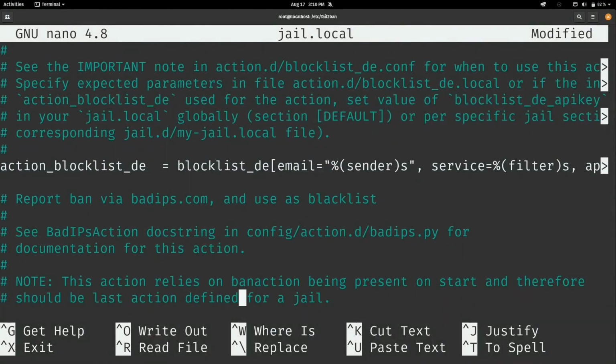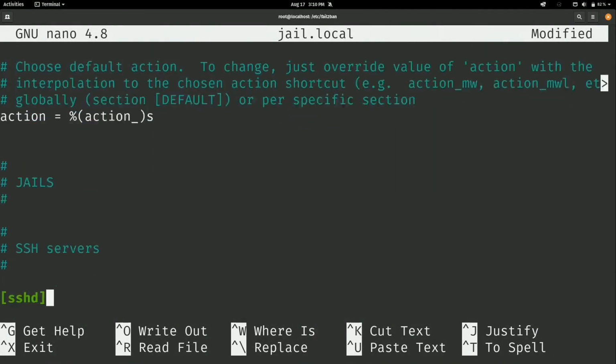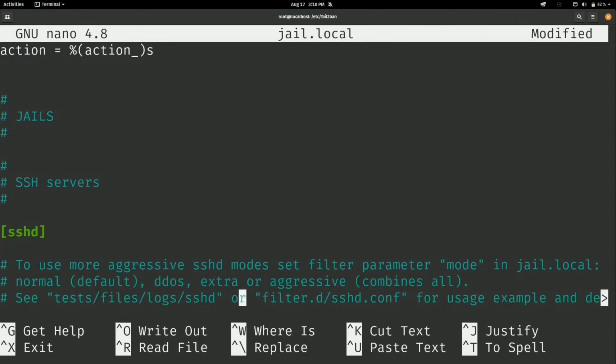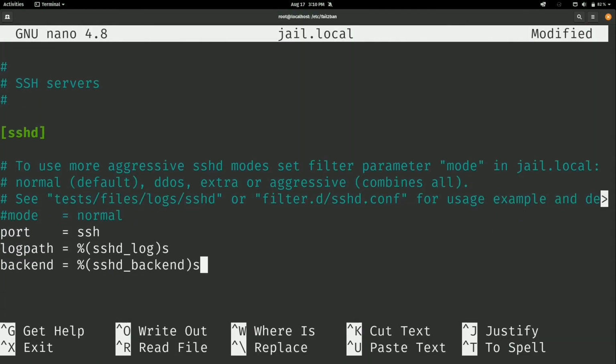There's a very important section that you want to pay special attention to, and that's the jail section, which is where I am right now. Now right here, we have the SSH daemon, which is a very important thing to protect. So you're going to want to use fail2ban on SSH if you can.